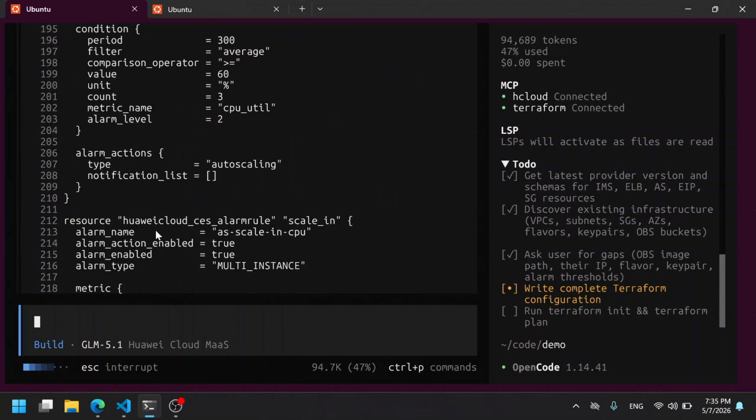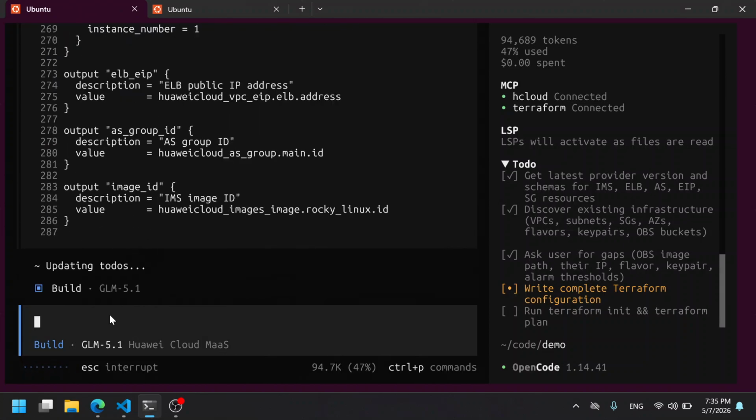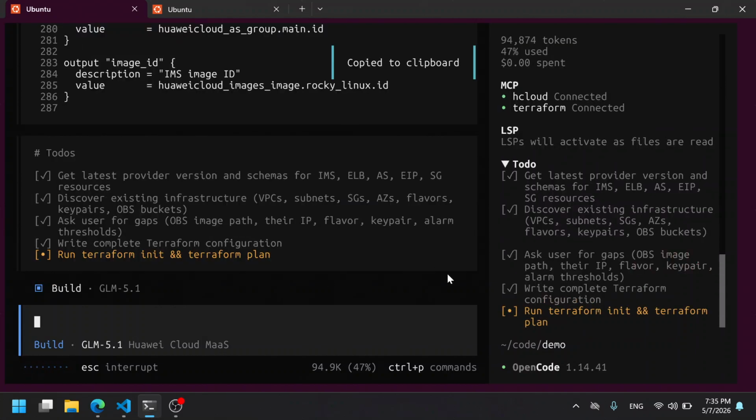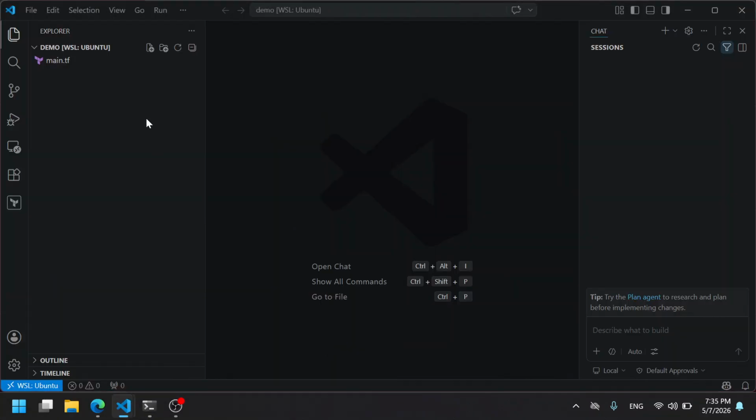So he got into writing all this code. Let's check it. Okay, see. So he got into the last step. He's going to do the Terraform init and Terraform plan. While he does that, let's go and check the code.